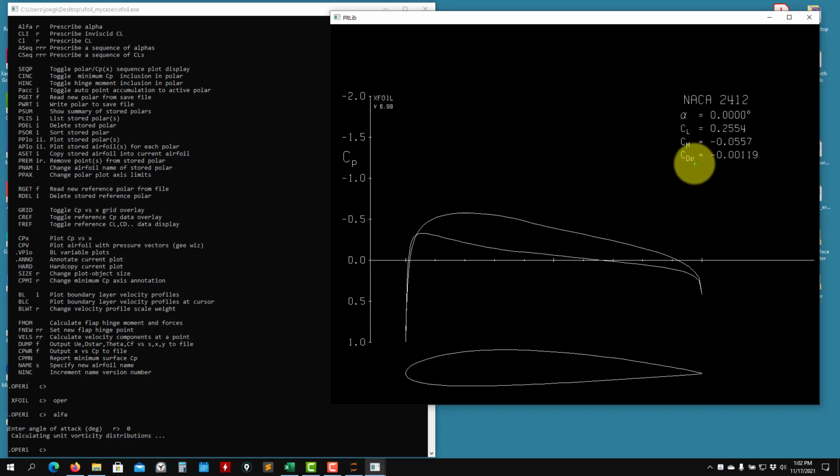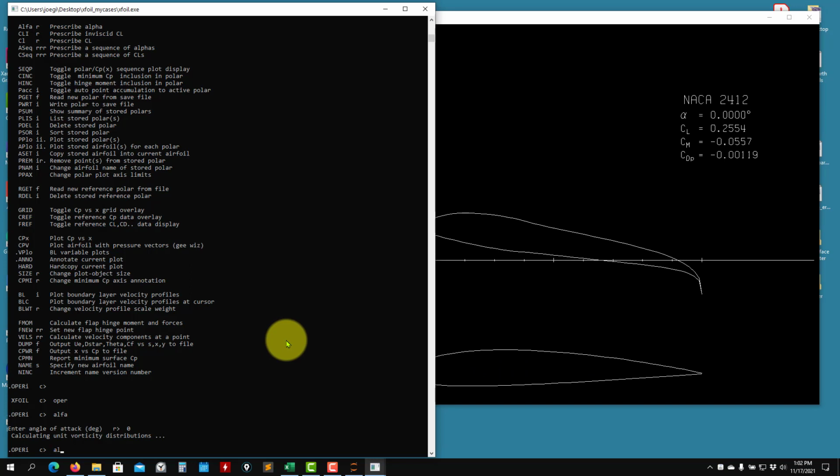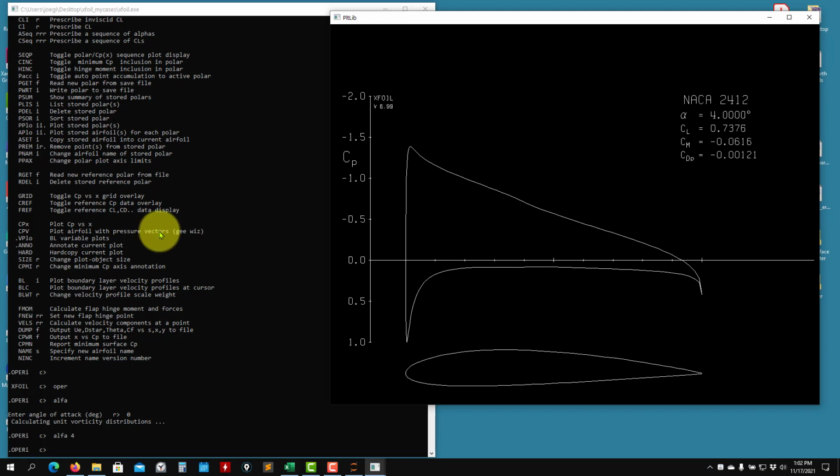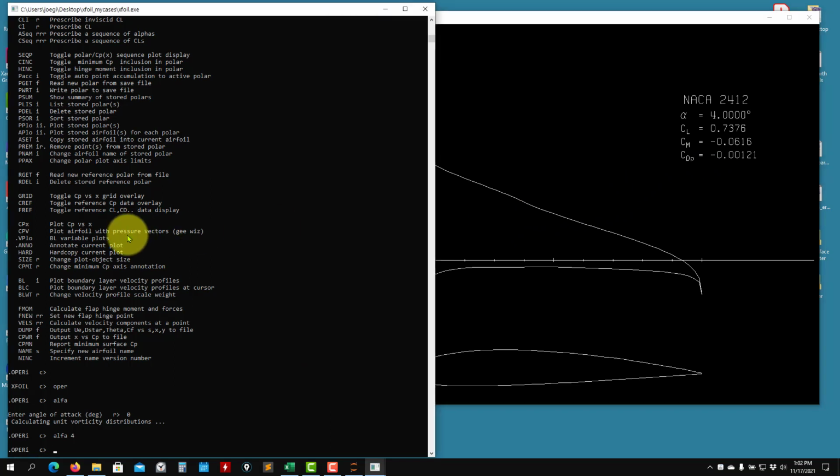But here you have the basic information. Also be careful, pay attention to the y-axis. In this plot the axis is reversed. Sometimes people don't pay attention to this one. So here you have your distribution of CP over the surface. If you want to run for a different alpha, you just repeat, and that's all. It's super fast.